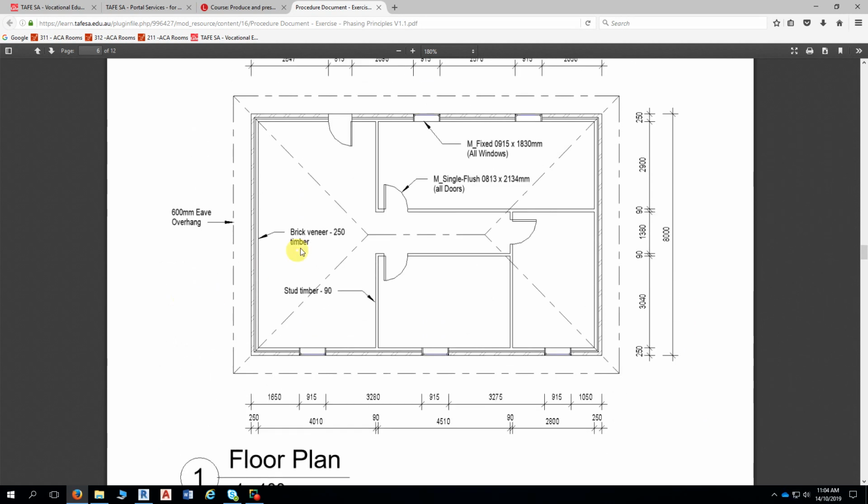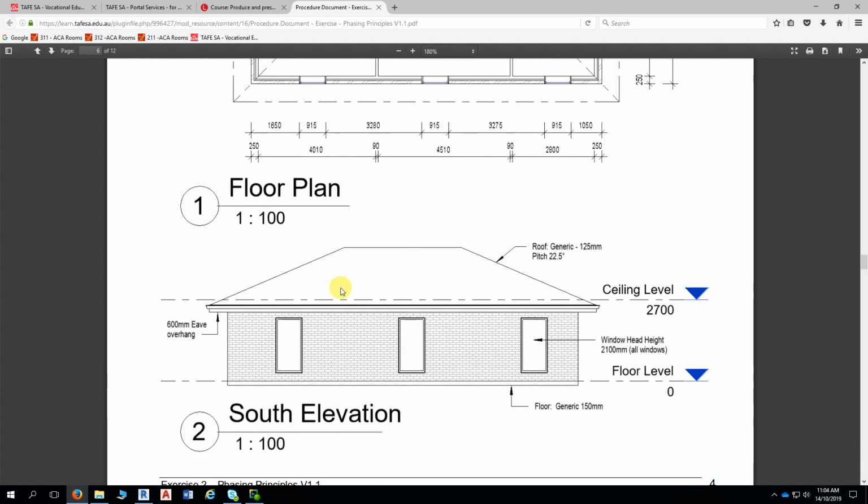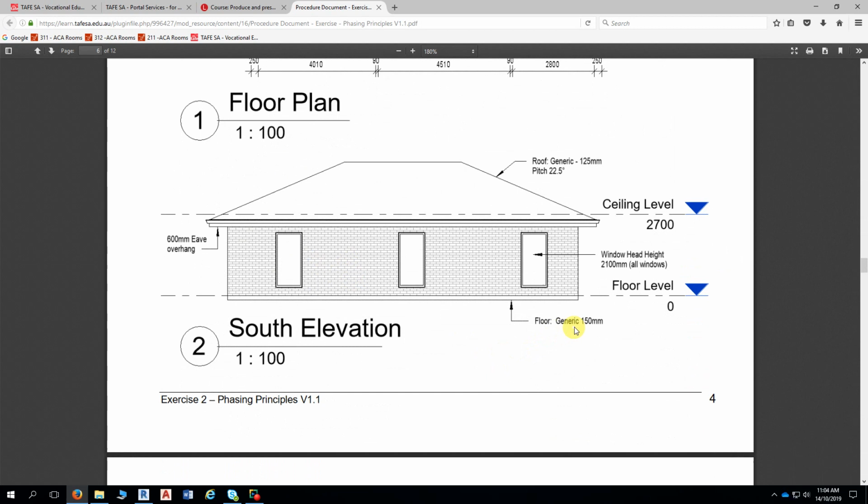Note that the walls themselves are 250 brick veneer, so there's no requirement for you to create custom wall types. There's no requirement for you to create custom door or windows. It's all fairly standard. And underneath you'll put a generic 150 floor, which extends to the outside of the walls themselves.